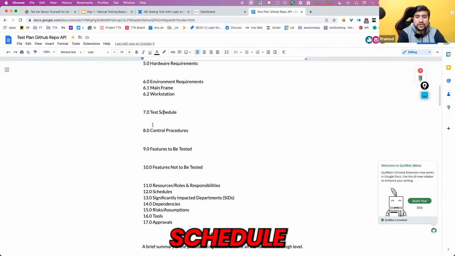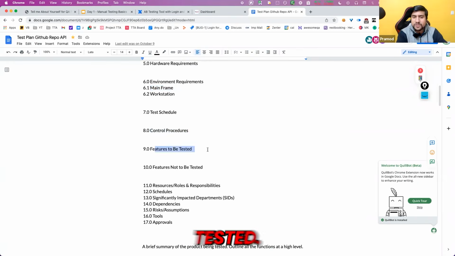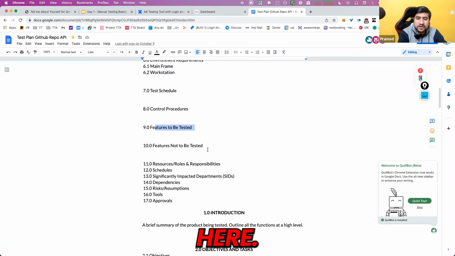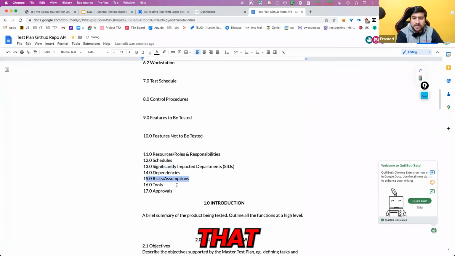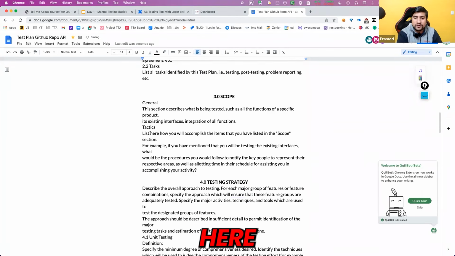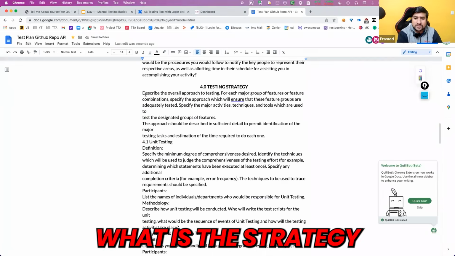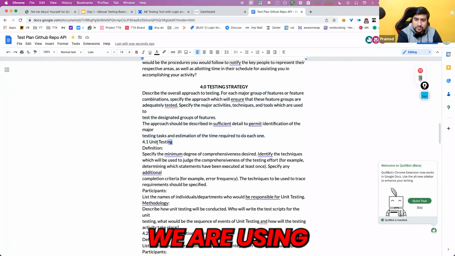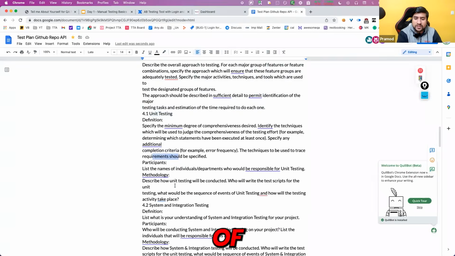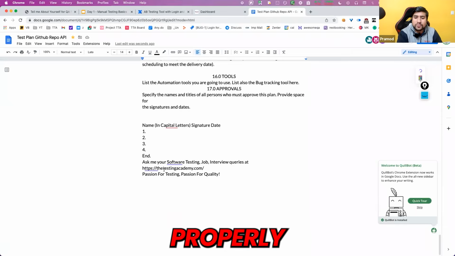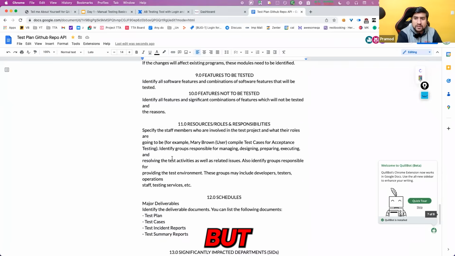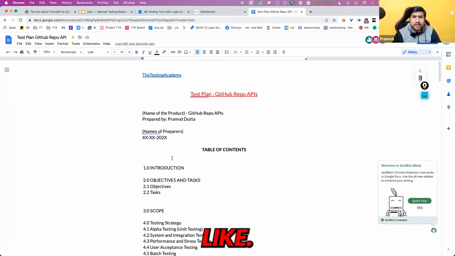Then you will have test schedule, control procedure, features to be tested. What we have to test, what we don't have to test, right? All the things here. What are the risk assumptions, schedule, all the things that they have to enter properly. For example, here they are entered. What is the strategy we are going to use? We are using unit testing. What type of testing are we going to use? All this document will be properly filled, right? This is how your test plan will look like. But this is just a rough idea.